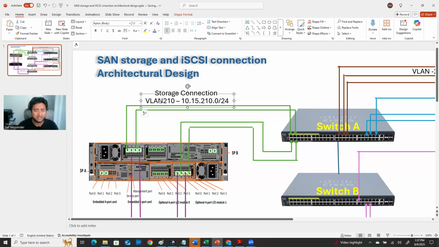For some reason, if they change any kind of firewall policy or any kind of policy on this VLAN, then all of the connections will be down. That means your storage will be down. Your switches are okay, both switches are okay, everything is okay, but you used only one VLAN for your total 8 connections. And if for some reason your VLAN is affected, that means your entire storage will be affected. That's why you should use 2 different VLANs.